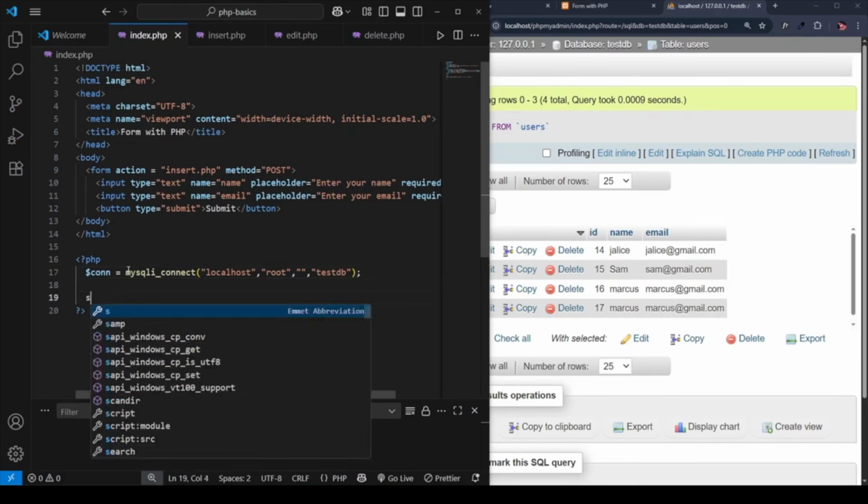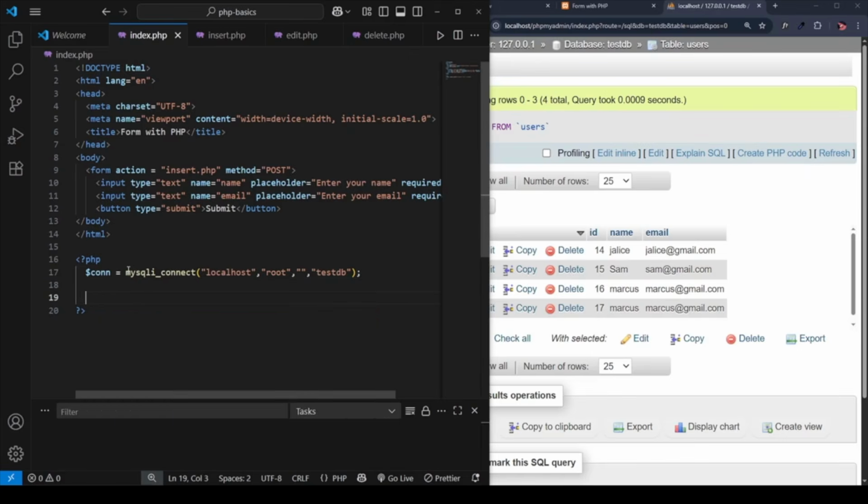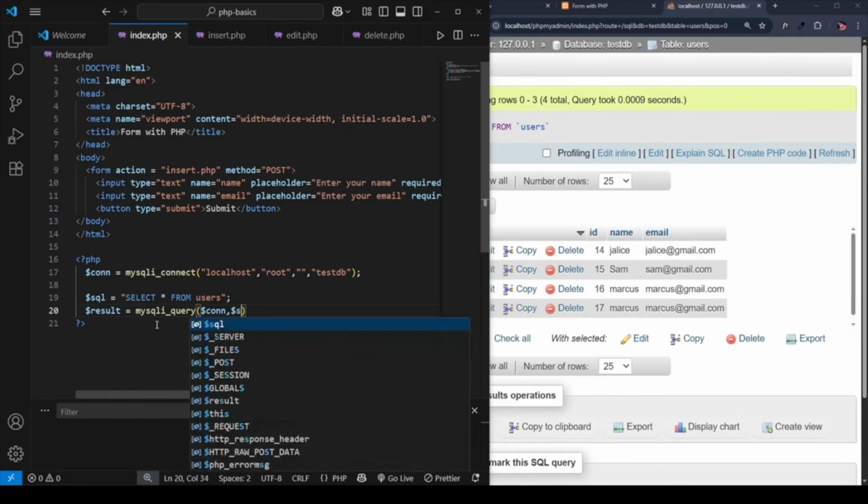But after that, I'll create an SQL query. SQL equals, we will select each and everything that is present in our database. So select star from our users table. So select star from users, and we'll end this. And we'll be executing that query and storing it inside a result variable. So MySQL query, we will run our SQL query, but we'll be running that through our con database and SQL.